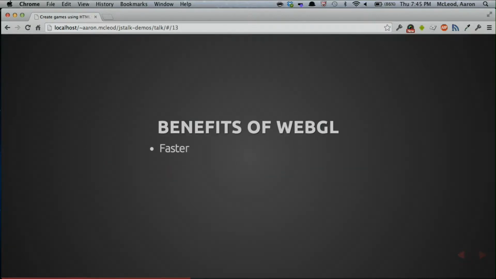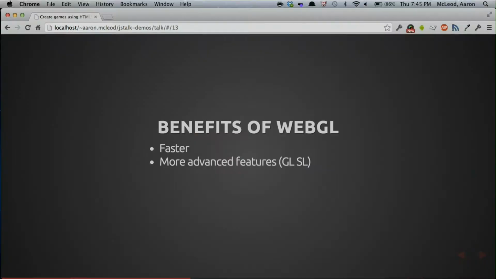So, the benefits of WebGL. I covered this one pretty well, but it's faster. You can do more amazing stuff with it and push the limits of your game a lot more. It also has more advanced features like the GL shading language. This is where you can get into things like fancy lighting and filters. You can do all sorts of different things with textures. So it's really powerful in that regard.